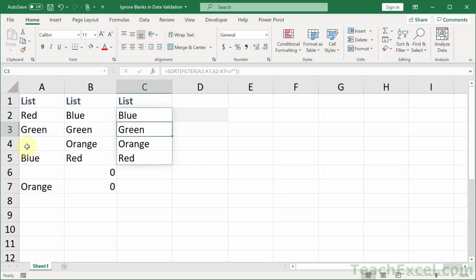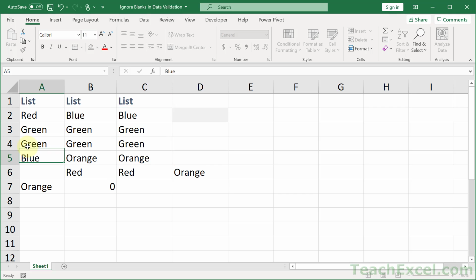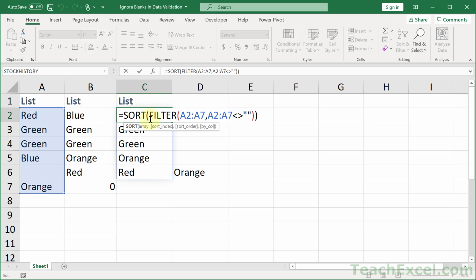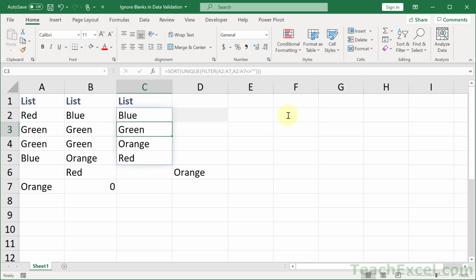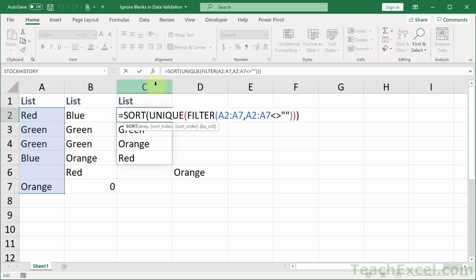But what if we have a duplicate and we don't want any duplicates? So green, green, green. Well, then we can use the amazing unique function. So let's go unique, put it inside sort, put around filter, enter, and there we go. This is just great. So we have sort, unique, filter, and then some criteria.